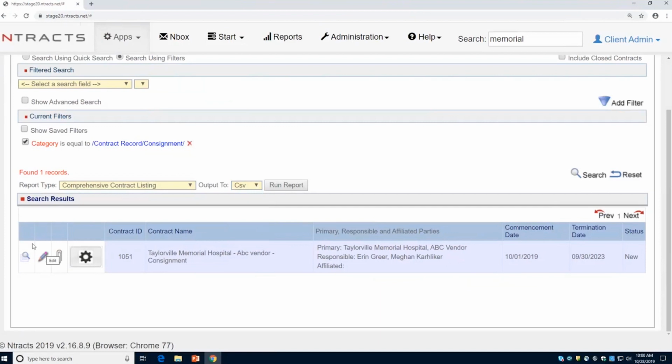This is informational. You can't click on it. It just lets you know how many documents are attached to it. To be able to view them, you have to have access to the record.